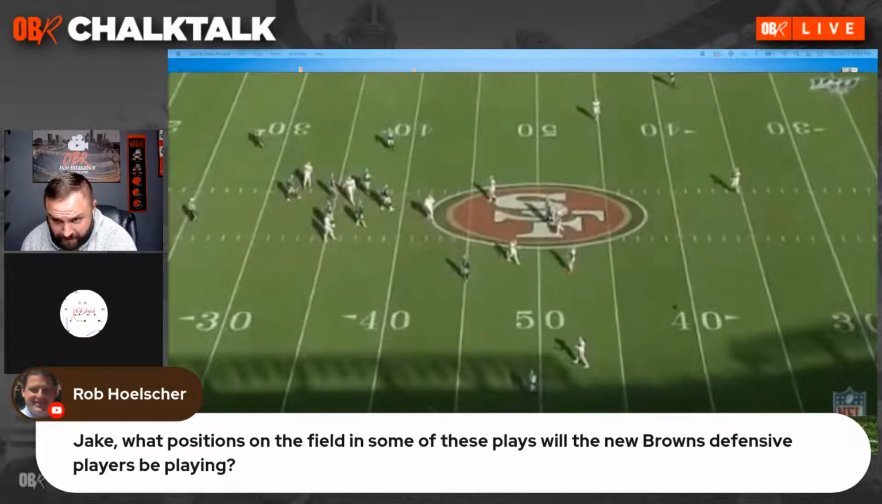What position in the field in some of these plays will the new Browns defensive players be playing? John Johnson will be much better at handling the role that Anderson Dejo was trying to fill, and then Grant Delpit will be on the field trying to fill those two. I would imagine Jacob Phillips is your high runner there in Tampa Two. I would think you see a lot of him in that this year.